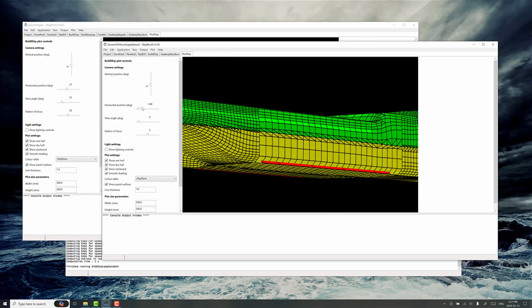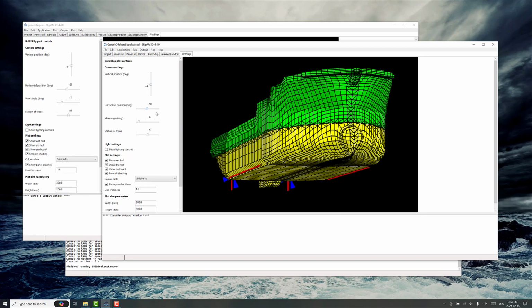So there are some limitations and some nuances to working with those kinds of hull appendages in the ProteusDS ShipMo3D toolset. And thank you for watching.